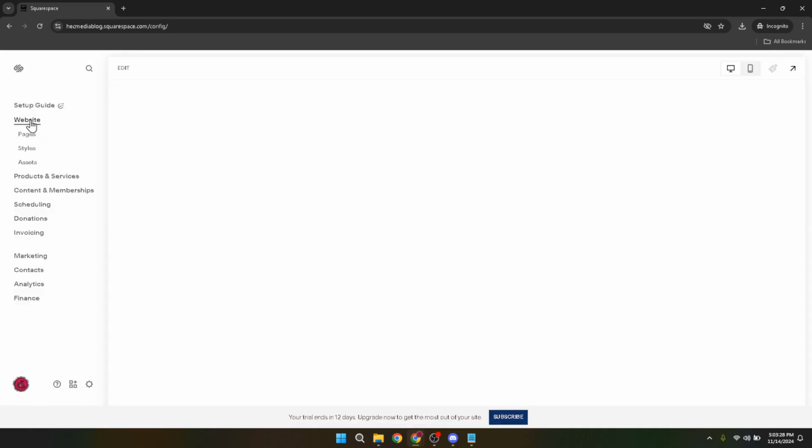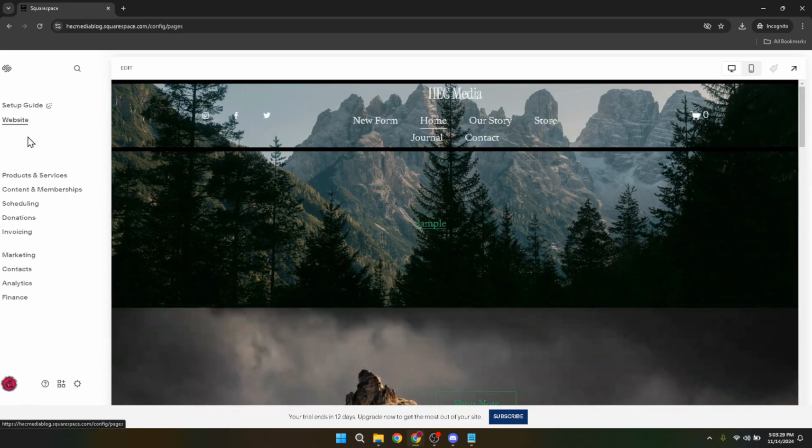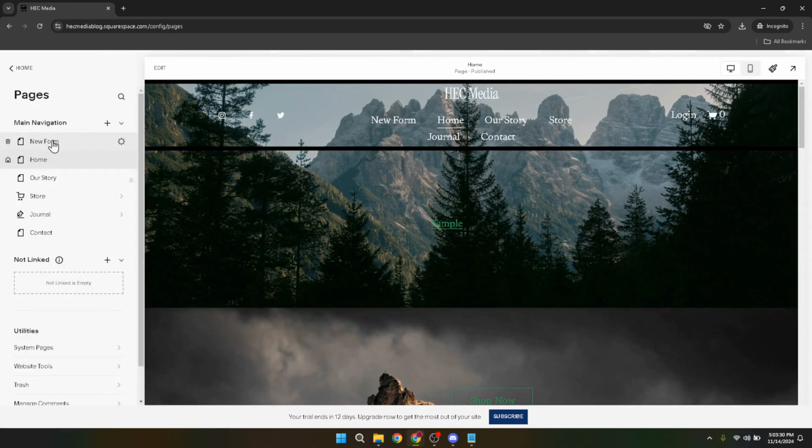Alright, now that we're in the right place, let's add a new form. Look for the Pages section. This is where all your website's pages are organized. You can find the Pages option either on the sidebar or by using this direct link, hyperlink to Pages. Here you'll see all your website's existing pages.